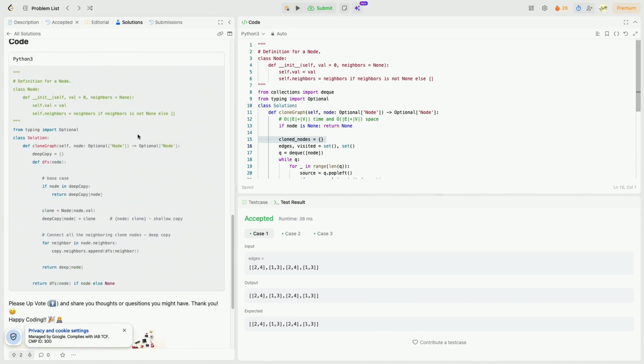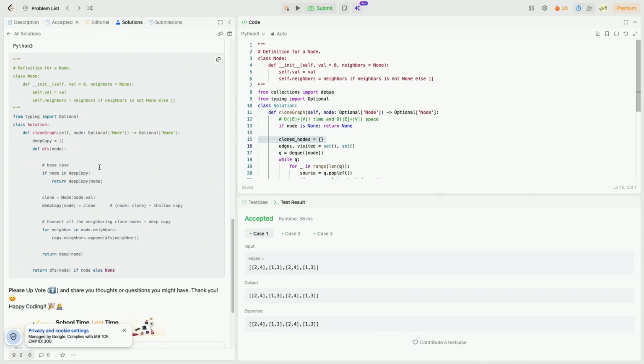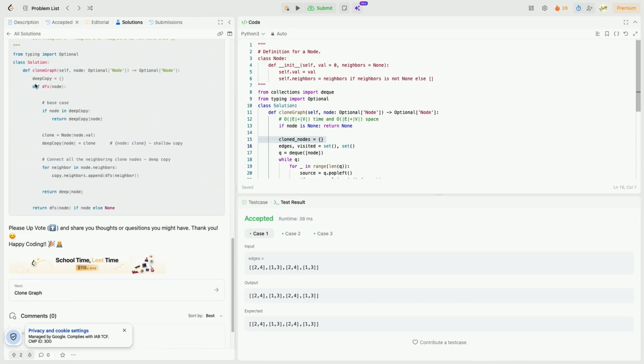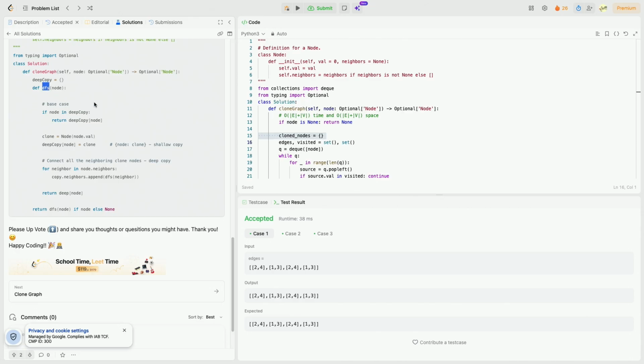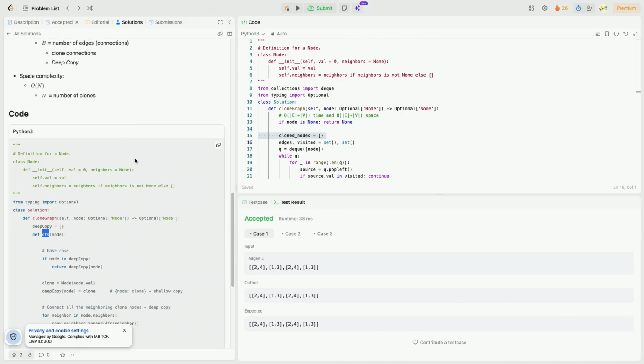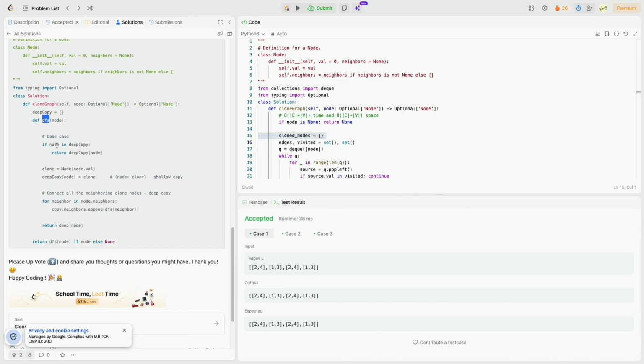So how do they do that? Let's have a quick look. In Python, deep copy. So they called the helper, well, they do a recursive approach. Okay. Recursive approach, base case. Let's see. So they create a clone of the node.